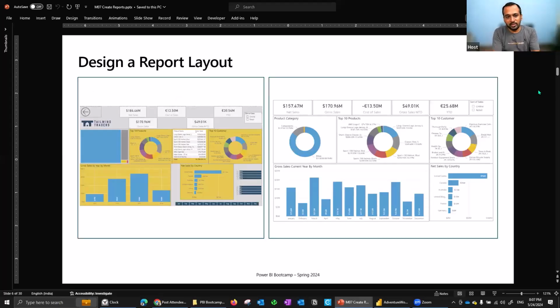You can look into this one. This is a report layout design, and from the left report to the right report, you can imagine the left one looks a little bit cluttered, so we cannot read through it in sequence. On the top, you can see the KPIs scattered here and there, the visuals are not aligned properly, and the background color combination is not clearly visible. It is not a contrast that is easy on our eyes.